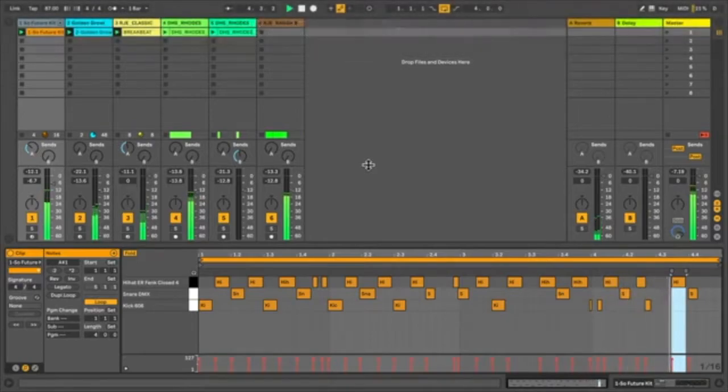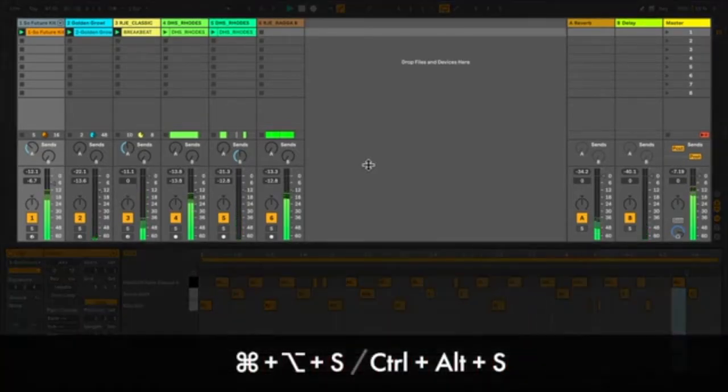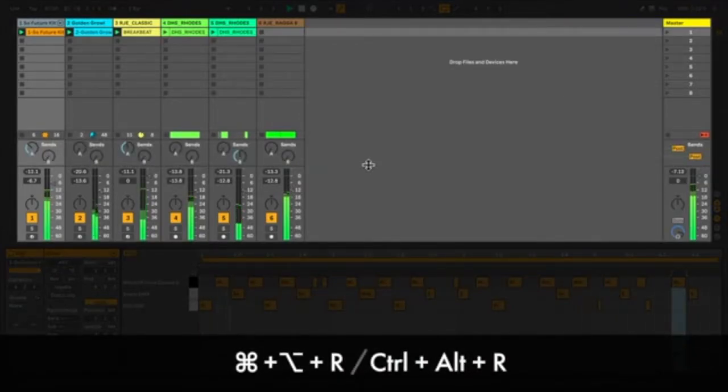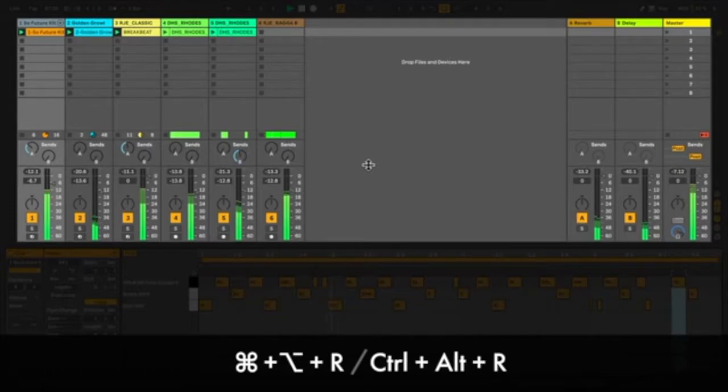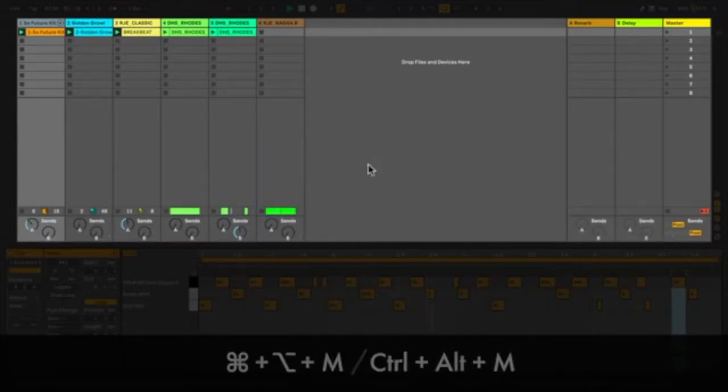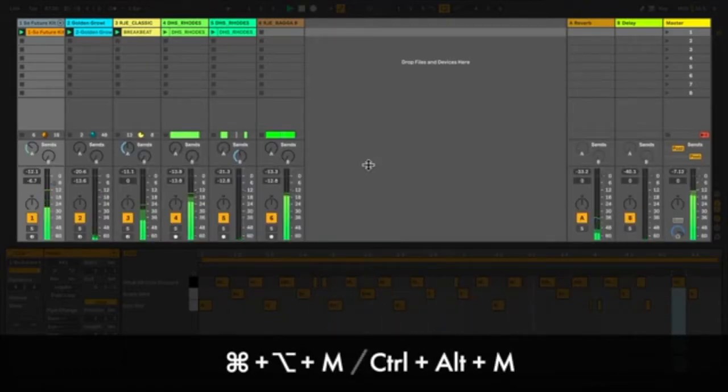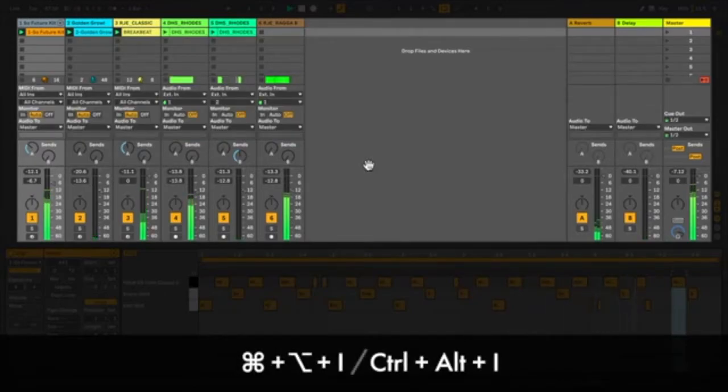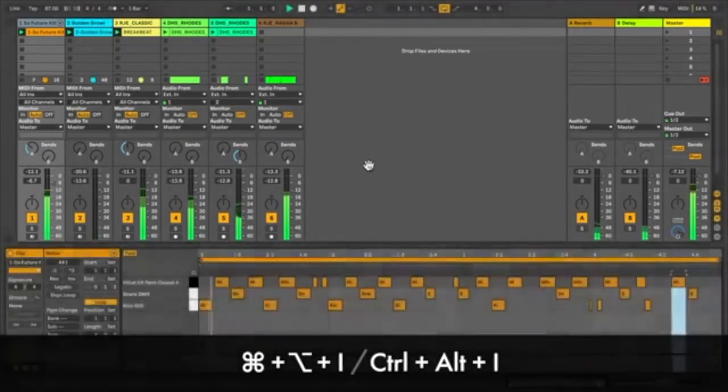Holding down Command and Option and pressing the following letters will change the layout of Live on a Mac, and on a PC you hold Ctrl and Alt. Press S to hide and show the sends, R to hide and show the return tracks, M to hide and show the mixer, or I to hide and show the inputs and outputs and various routing options of Live.